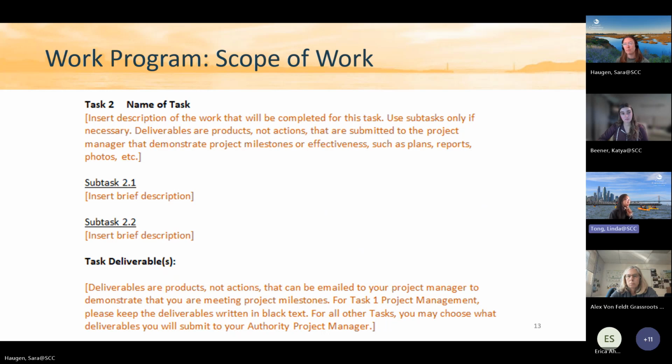The narrative portion of this section of your work program contains outcomes and the task deliverables, which are the work products that are produced through this task. So for example, if the outcome of a task is to conduct an assessment of permitting needs, a suitable deliverable would be, for example, a guidance memo for permit acquisition. And just keep in mind that these deliverables are tangible products that you can submit to the authority.